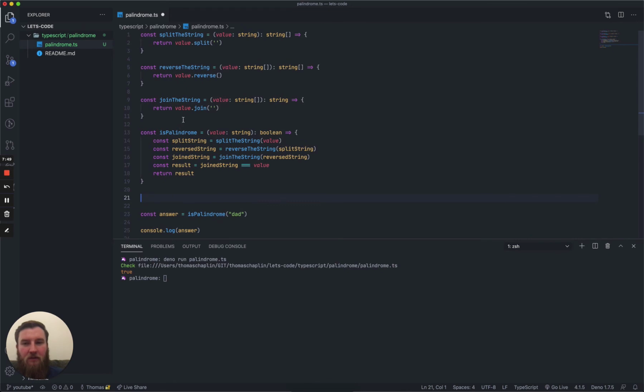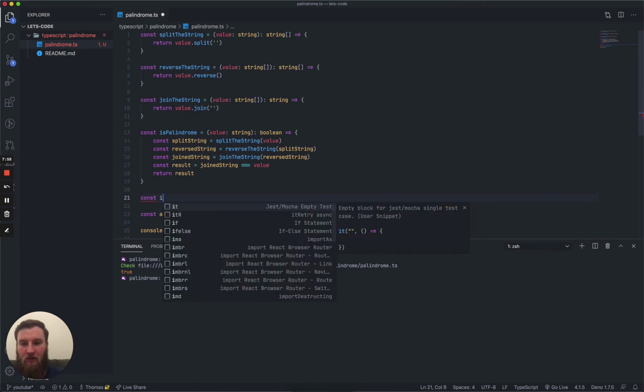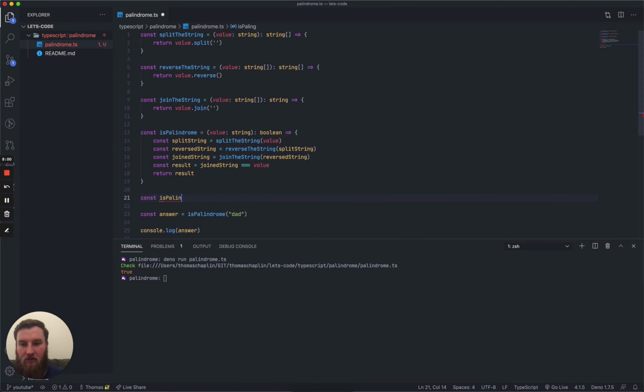So instead of doing it as individual functions like we have done here, what we can do is create one function that does it all by itself. So we're going to call a new function called isPalindromeSimple, and that is going to take, again, a value, which is a string. And we know that we want to return a Boolean from the previous function.